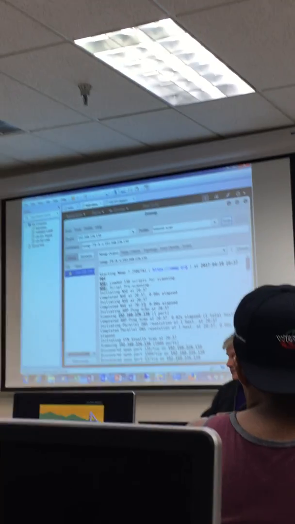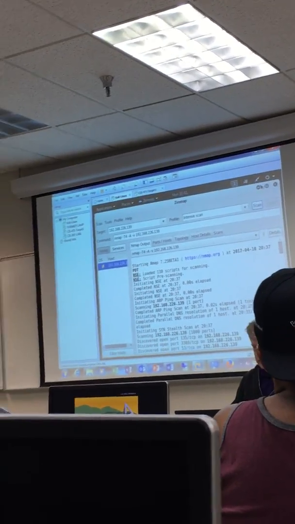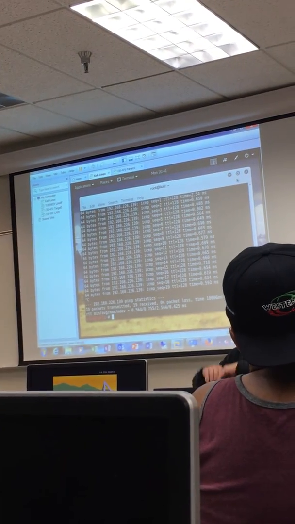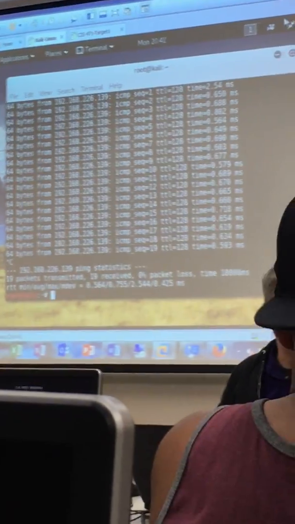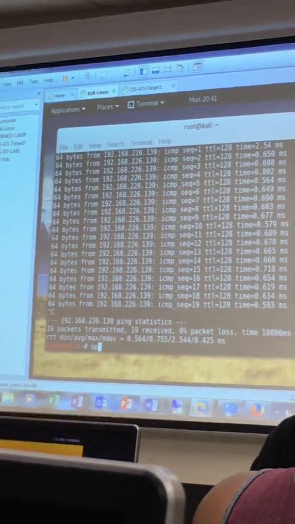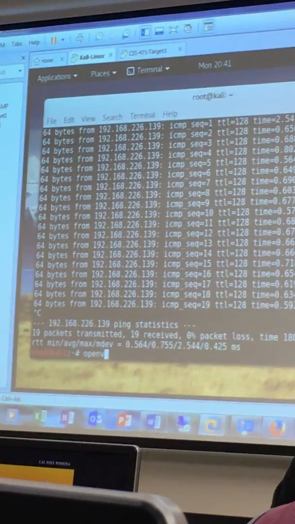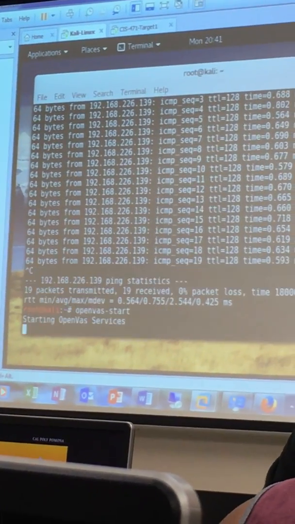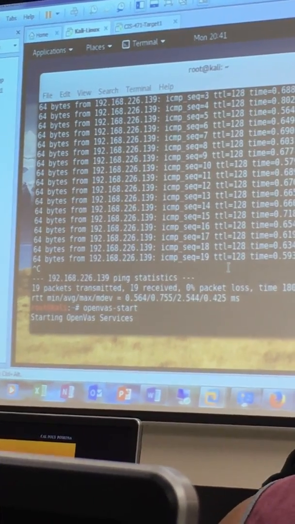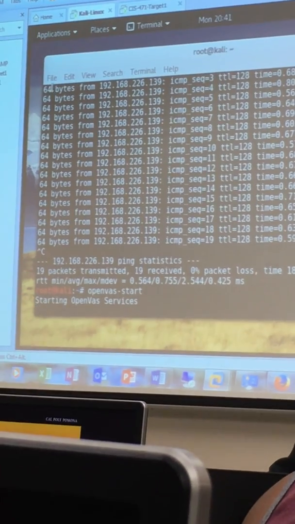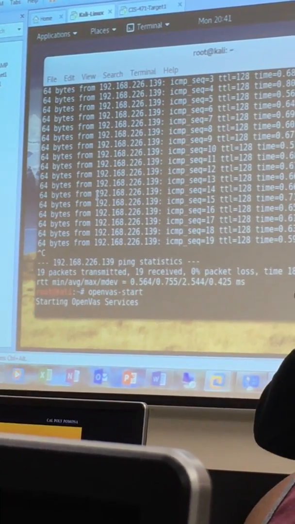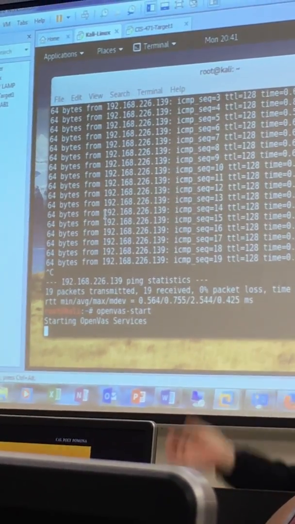All right, so there you go. One of the other tools that you can use, and there are a lot of different tools, is an OpenVAS scan of this box. Find some vulnerabilities. So I can do an OpenVAS start. That's rolling up. I also want to start my PostgreSQL service.